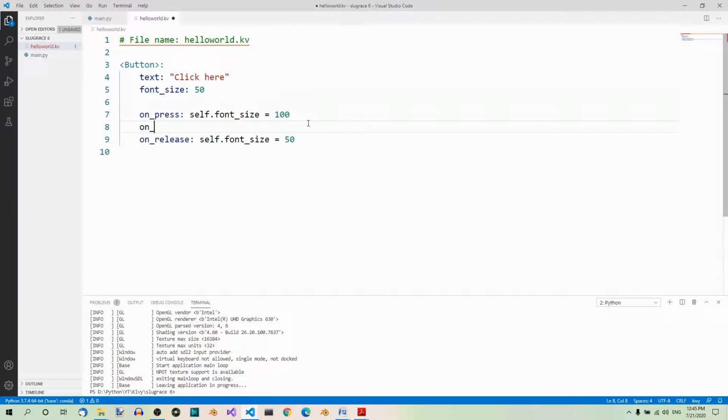Another onPress. This time self.text should be set to pressed. And another onRelease event: self.text equals click again. Fine. So we can have as many onPress and onRelease events as we want, and they will be all executed.